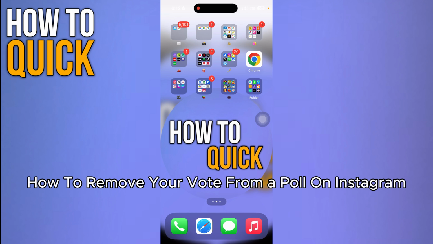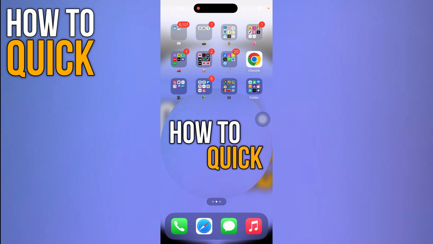How to remove a vote from a poll on Instagram. Hi guys, in this video I'm going to show you step by step how you can remove a vote from a poll on Instagram.